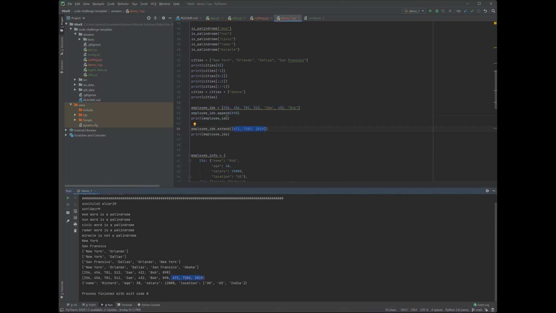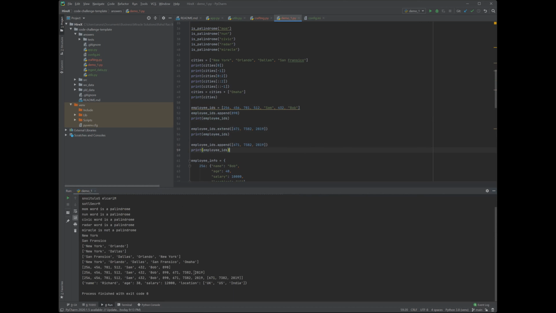Now, if you try to do append with this square bracket notation, that will add the entire list as a single element. If I print, you can see it added the entire list as a single element here. That is not what you want. You want to expand that list and add it to the original list. So extend is going to add every one of those to the original list. Append is going to add the element that you pass directly to the list.